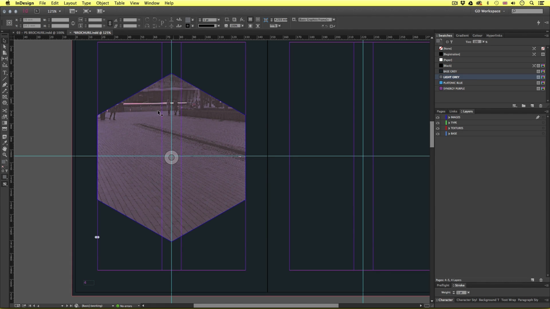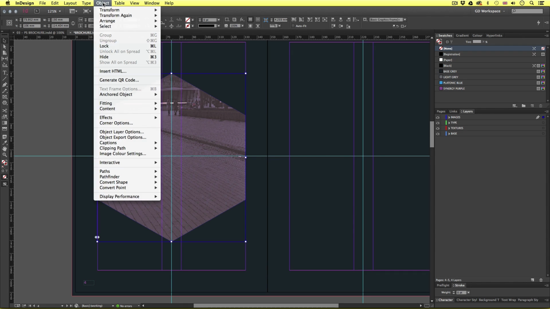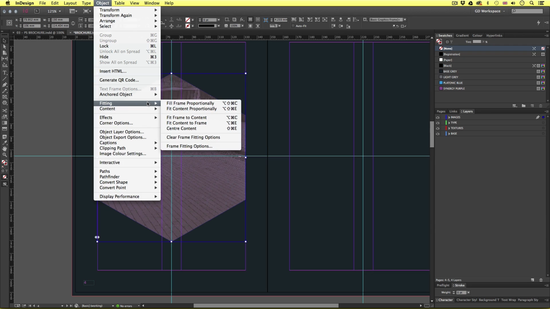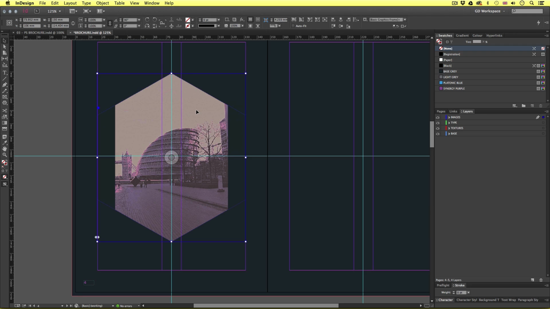Now that's looking a little big inside. So I'll choose the selection tool to deselect. I'll click the shape to select it again, but this time selecting the frame and not the image inside. Then I'll come up to Object, scroll down to Fitting, and click Fit Content Proportionally. This will fit the entire image inside like so. Now this will give us a good starting point to simply resize the image inside however we like.